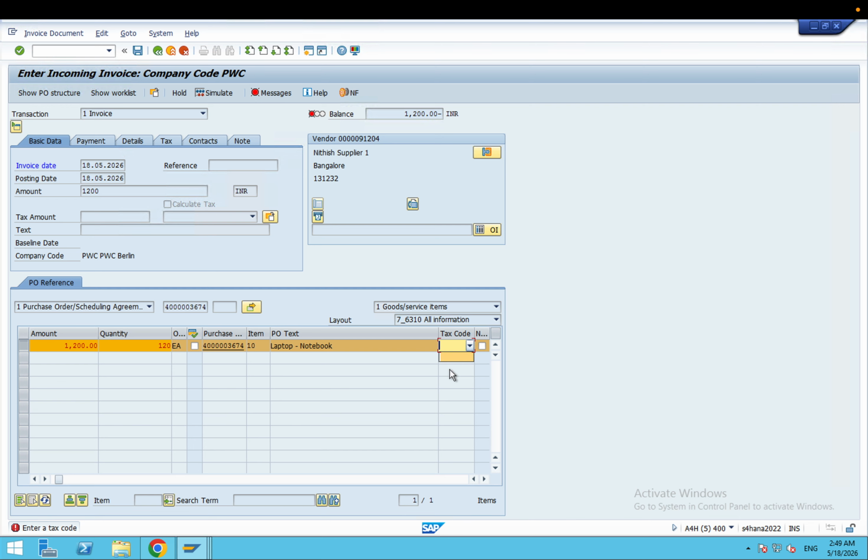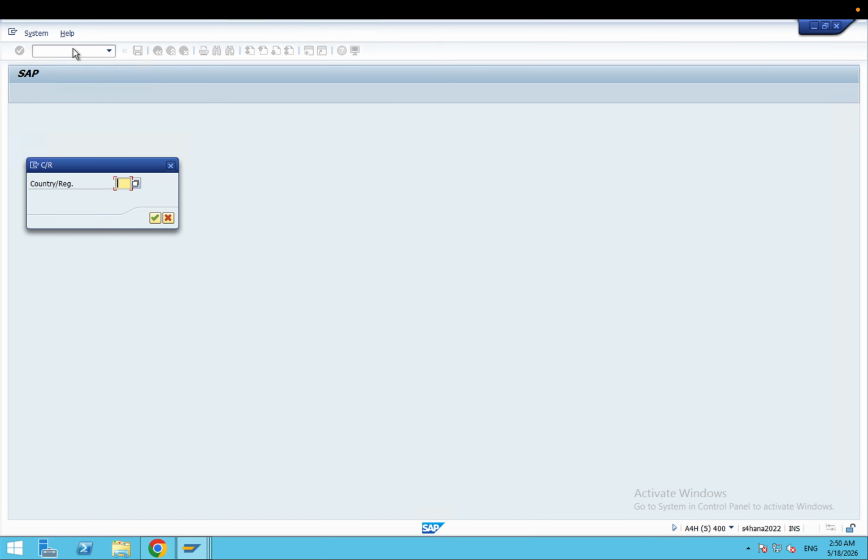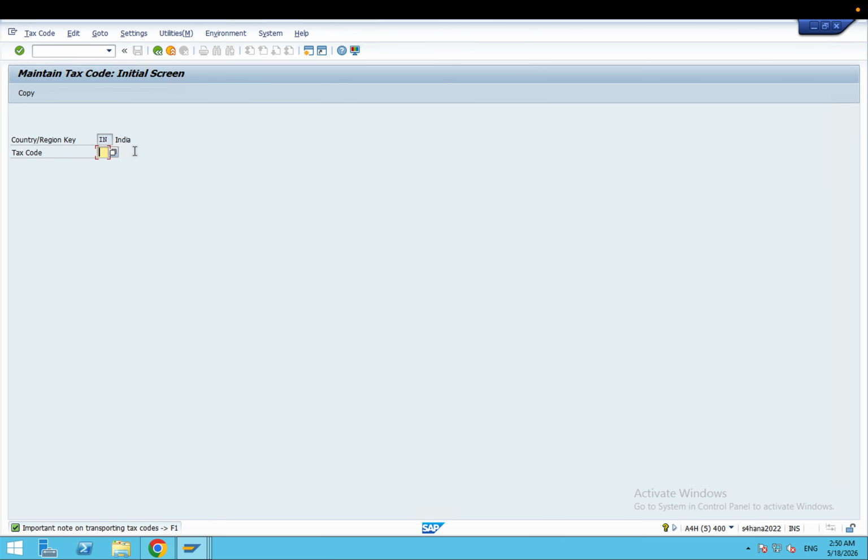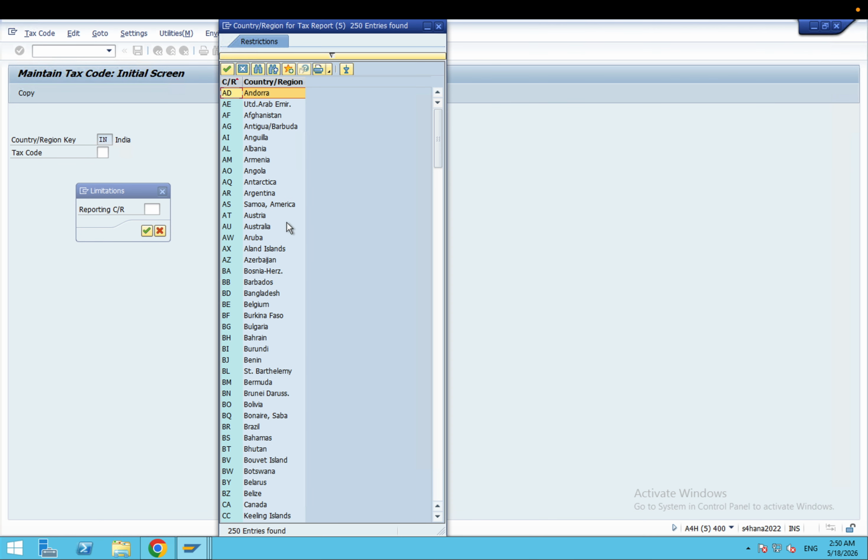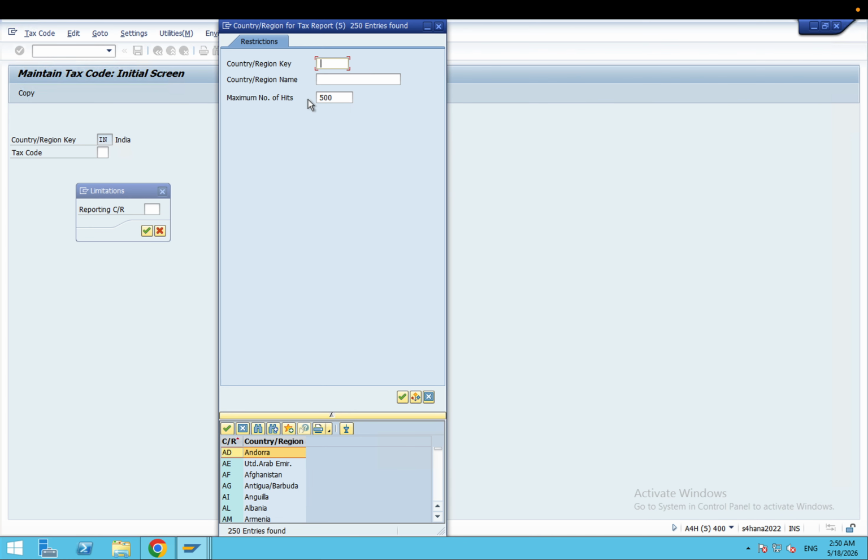So here they have not configured a tax code. To post the invoice, a tax code is mandatory, so we need to configure the tax code again. Who will create the tax code? FI people. They will be creating the tax codes, everything, and they have to generate that. Is that clear?